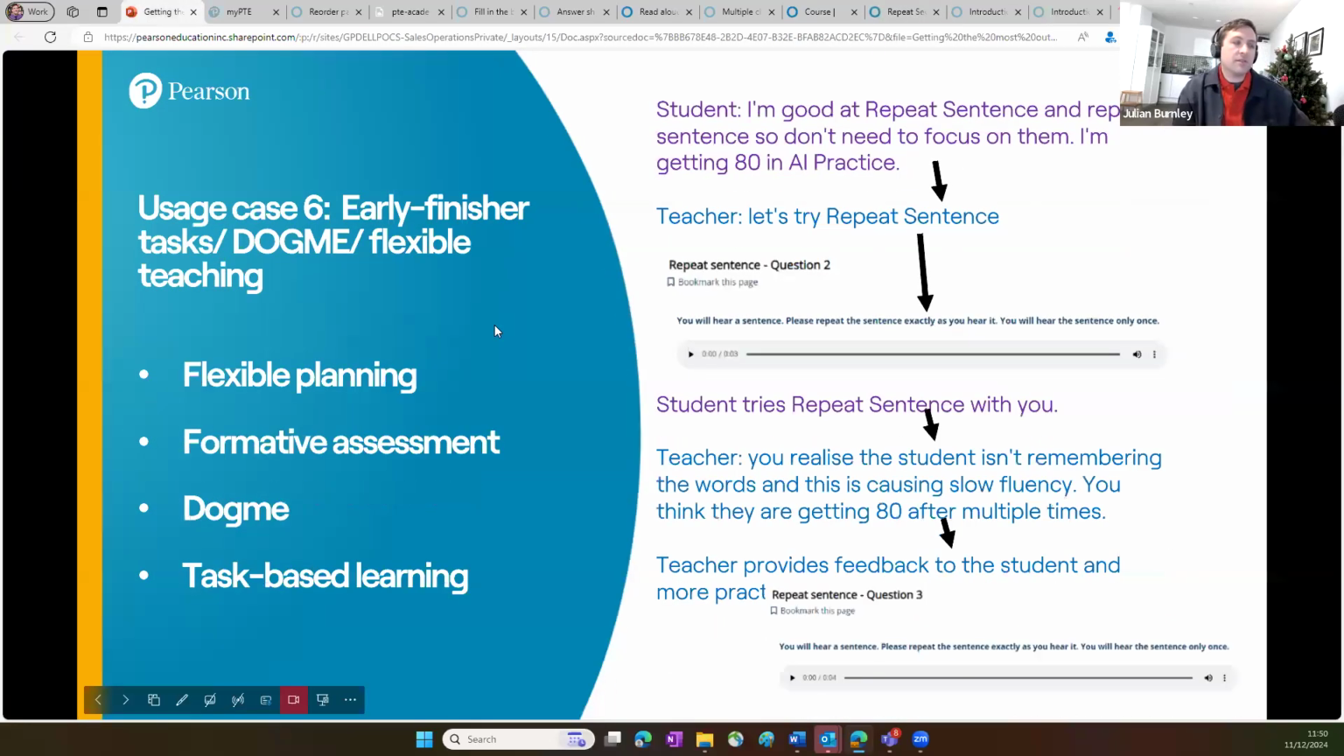So what you can use it for is flexible planning in the lesson, for formative assessment. So if you're doing some practice with your students in a lesson and you notice an area that they need to work on, for example, if you notice that for writing they're struggling with content and topic and supporting ideas, you can just focus on that and you can get Smart Prep up and you can support them.